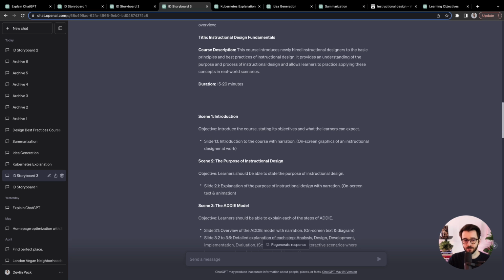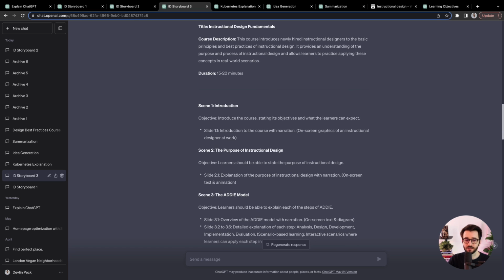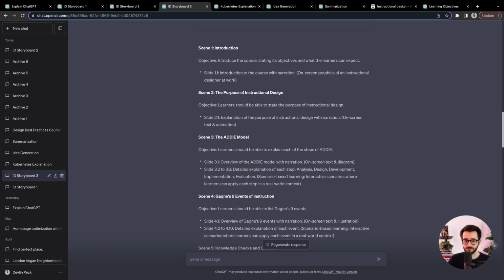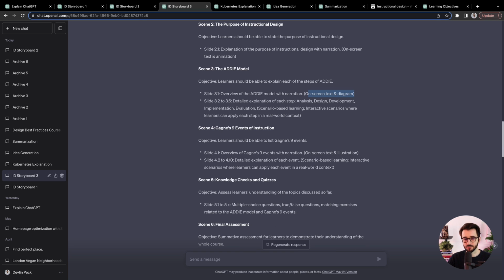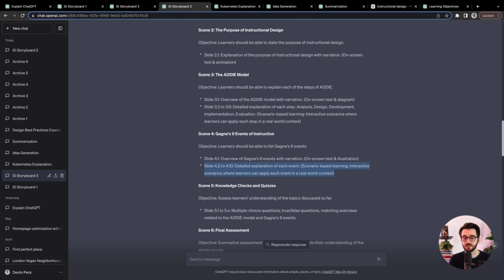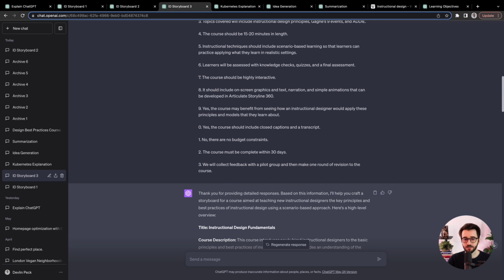So you can see here, scene by scene, I'm not going to read it, but it is more personalized to our audience. You can check it out if you want, but it's still at a kind of high level. You can notice, slide 3.1, overview of the ADDIE model, on-screen text and diagram. It doesn't tell you what that actually is. This is more of an outline, a higher level kind of thing. Look at this scene for Gagne's 9 events. Slide 4.1, overview. 4.2 to 4.10, detailed explanation of each event. Scenario-based learning. Interactive scenarios where they can apply each event in a real-world context. And it's saying that because that's one of the strategies I said I wanted to use. If you want to, go ahead and pause and read this.